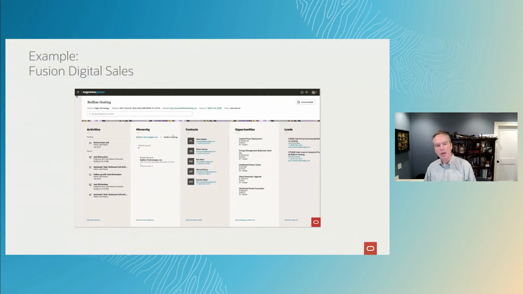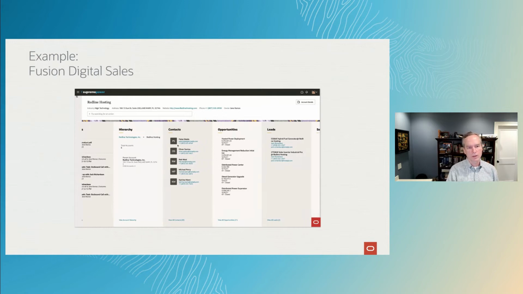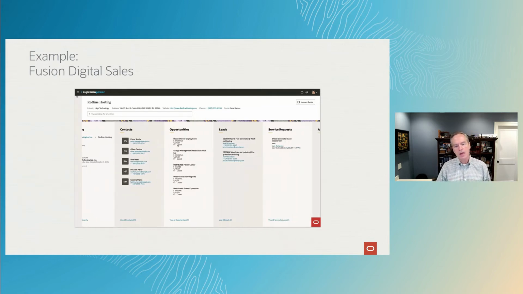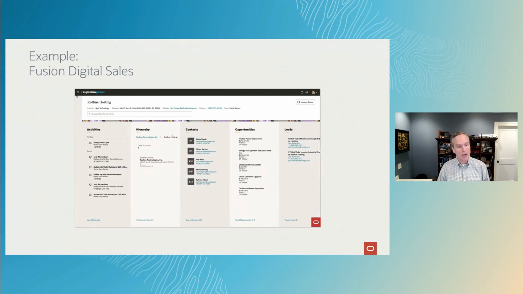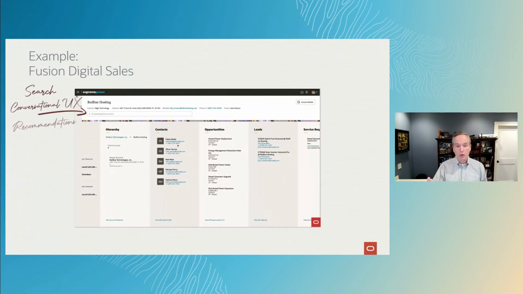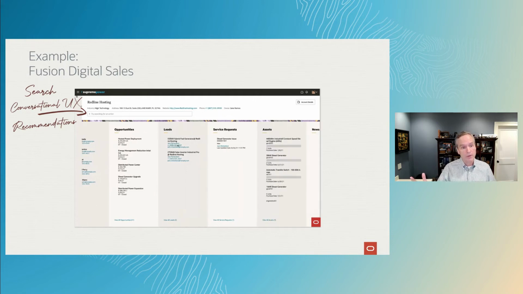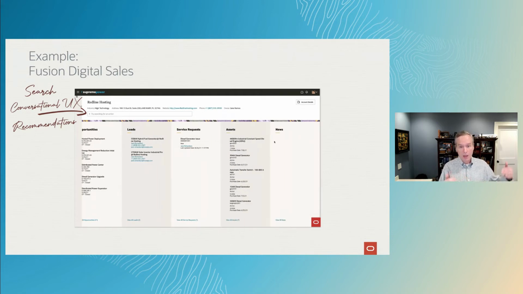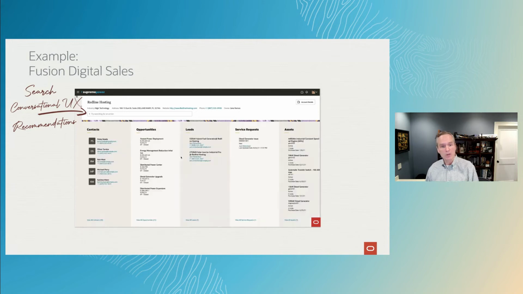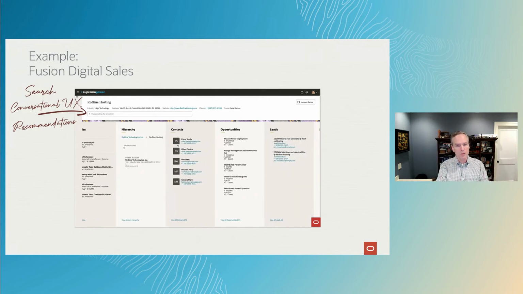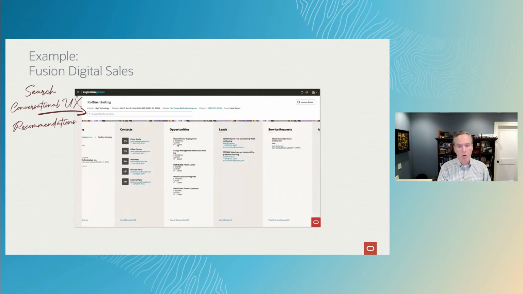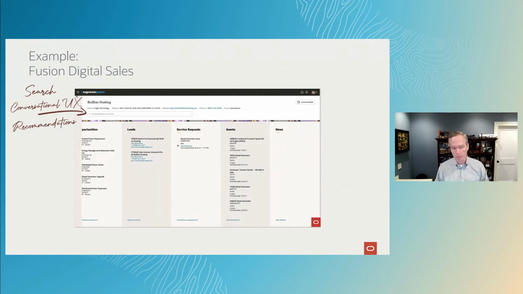So let's take an example here. This is the new Oracle Digital Sales application. And this is built with what we call the fold-out layout. You can see this horizontally scrolling way of presenting different categories of information. At the top here is a search box, which has a combination behavior of search, conversational UX, and recommendations, so that this becomes the primary entry point for a lot of users into this application for either data they're looking for or tasks they're looking to perform.